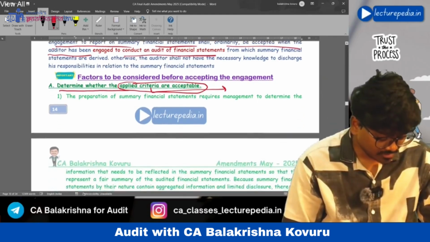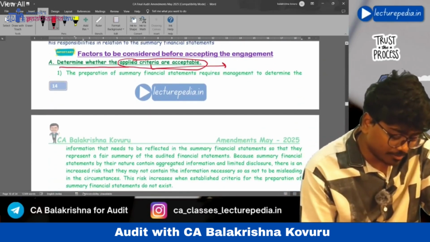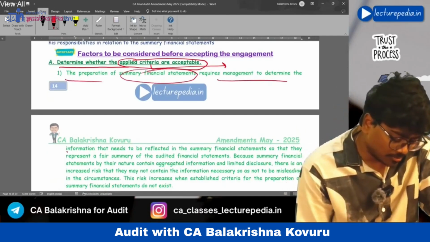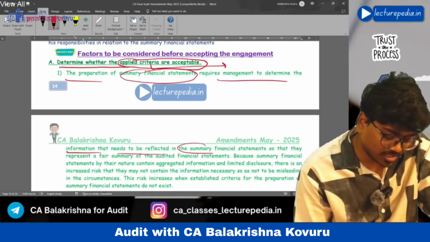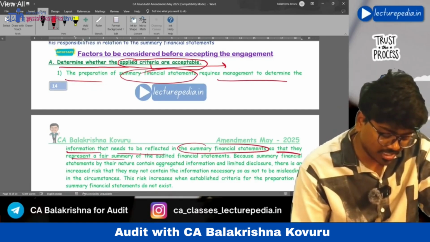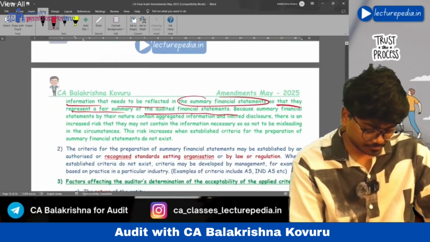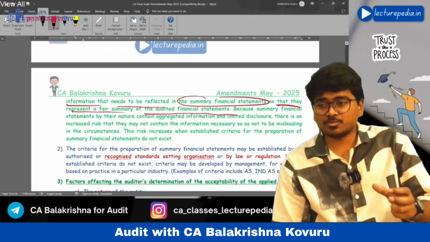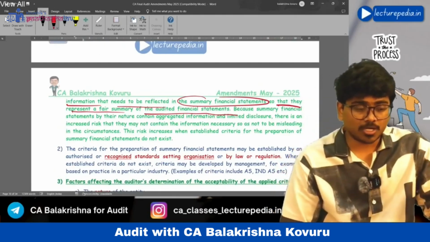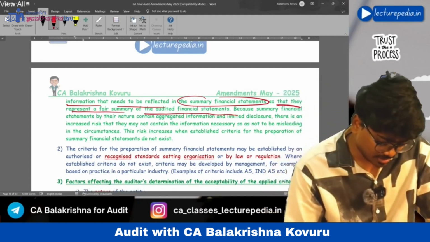Now, how to determine whether the applied criteria is acceptable? Preparation of summary financial statements requires management to determine information that needs to be reflected in the summary financial statements so that they represent a fair summary of the audited financial statements. Okay, it is the responsibility of the management to determine which items of a complete set of financial statements have to be included in the summary financial statements.